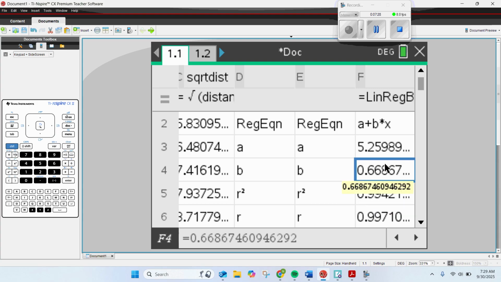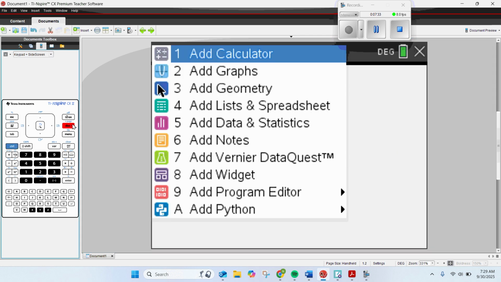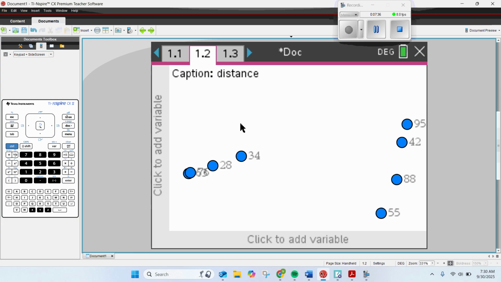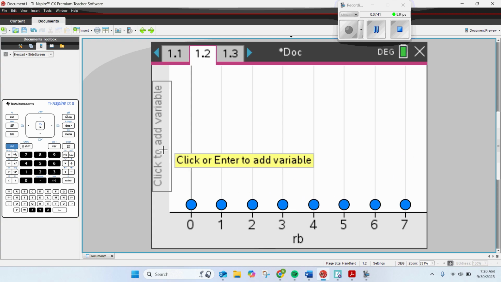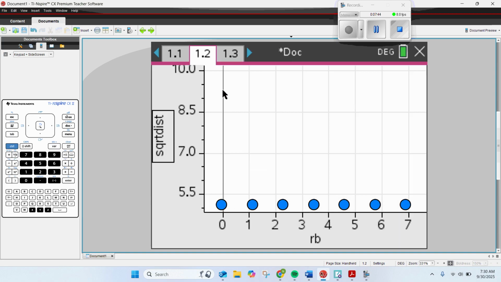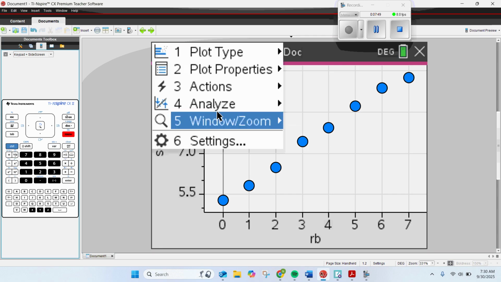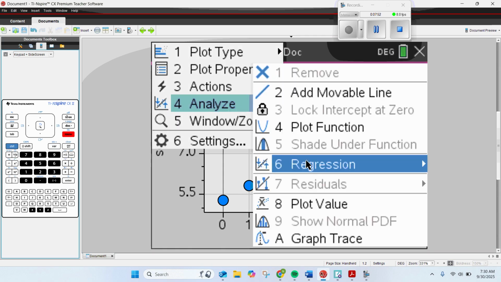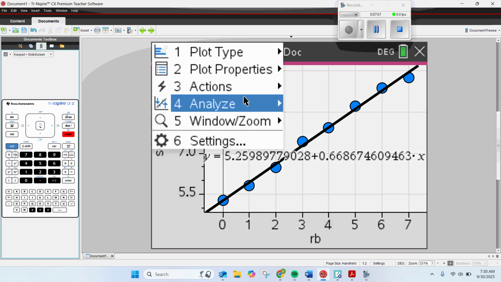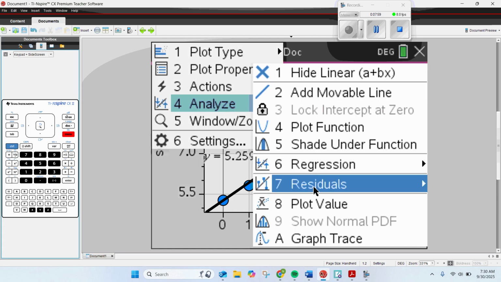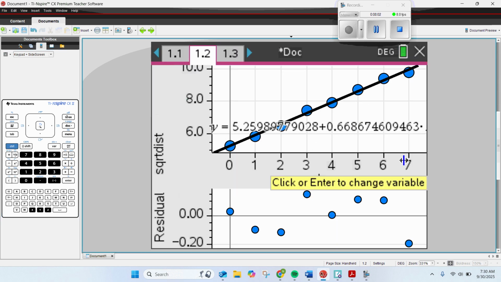Once again, I think it's going to ask you to make a residual plot to see if there's a pattern. So you add a page. We go to data and statistics. Rubber bands is my x. This time my y is square root distance. All right, it looks like that. I can make a regression line. And then I can do a residual plot. Yeah, so there's the residual plot for the square root option.